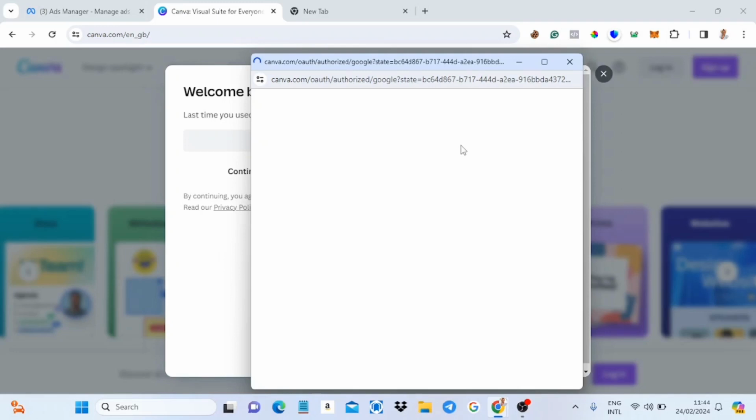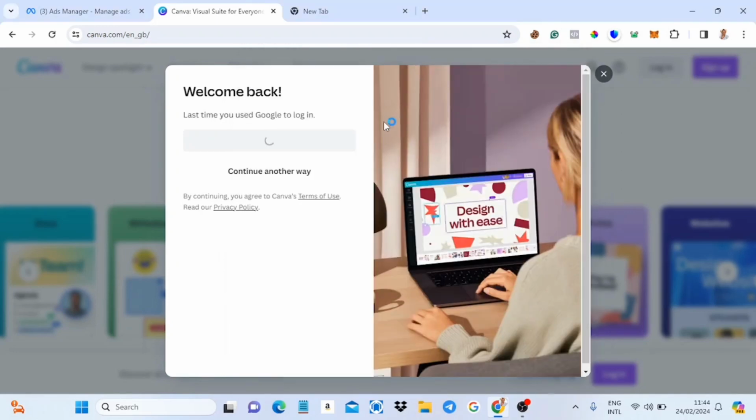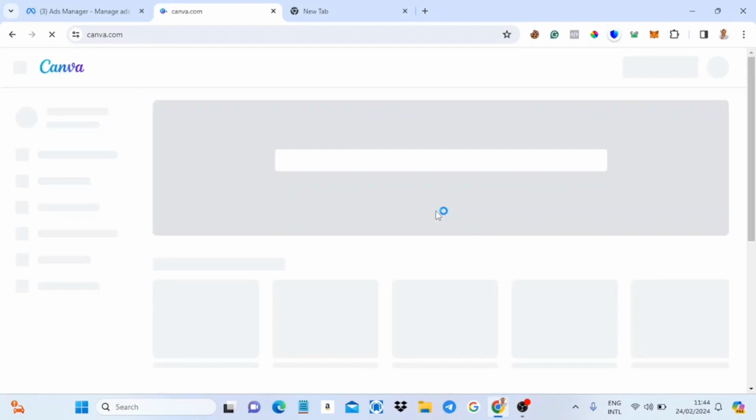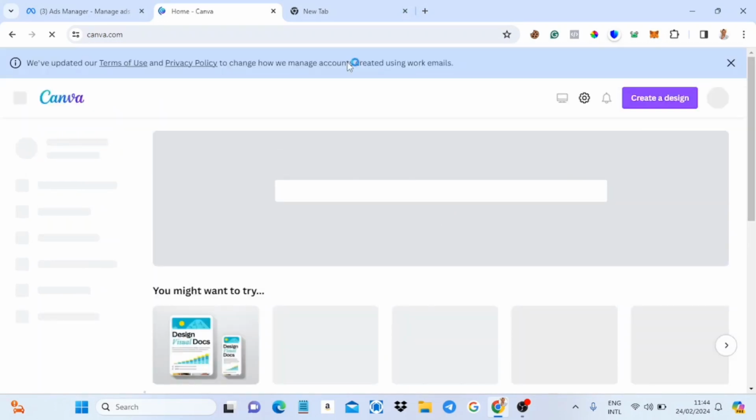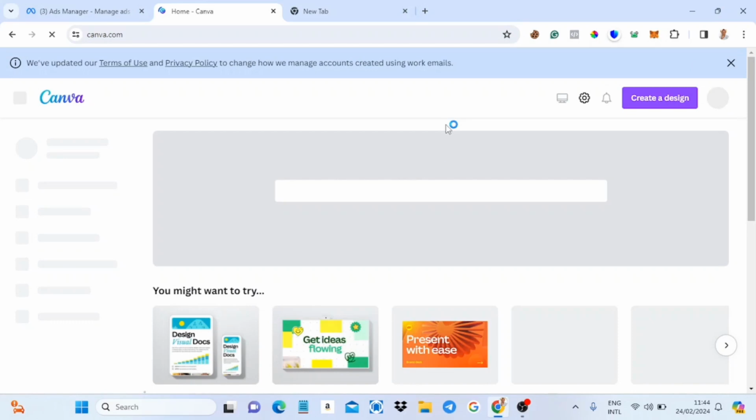Alright, I'm almost there, and I'm going to sign into Canva with one of my email addresses. Sorry, it's taking a few seconds to load up, but it's actually pretty easy and straightforward to sign in on Canva. Now, as you can see, this is the Canva interface. Let's allow it to load, and we are here. We have an updated terms of use. Let me just cancel this, I don't really need that.